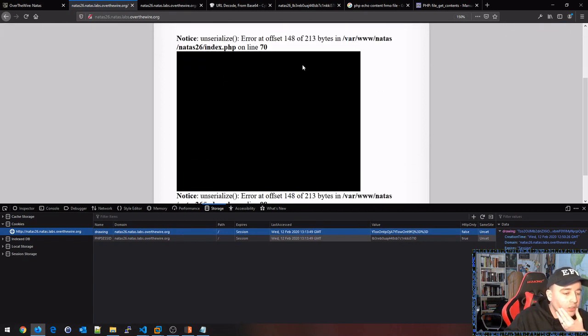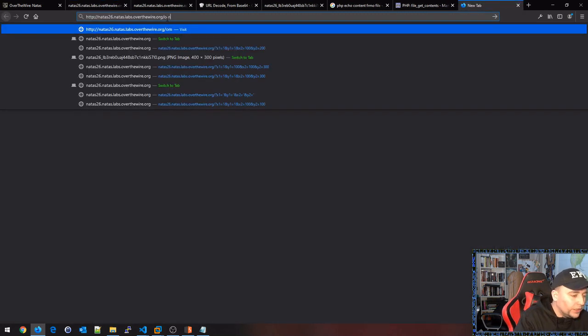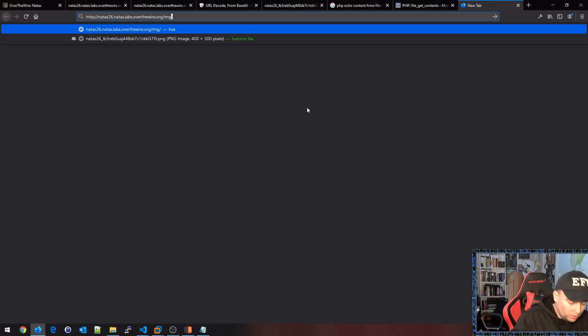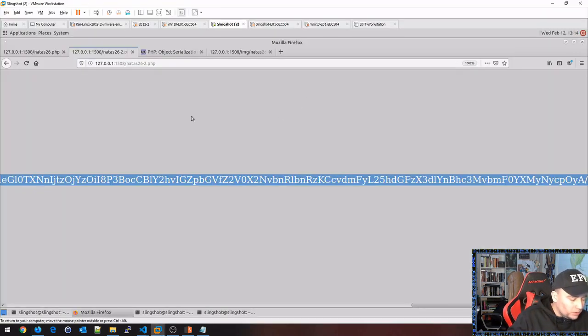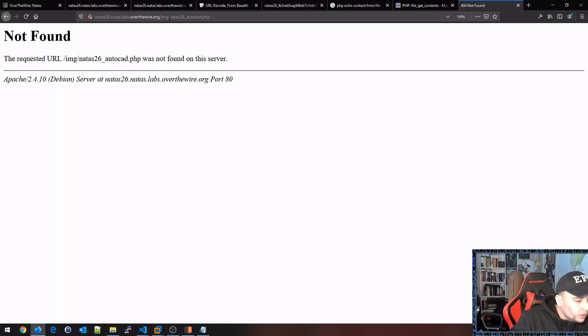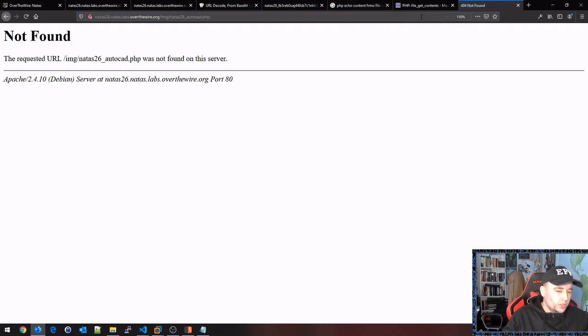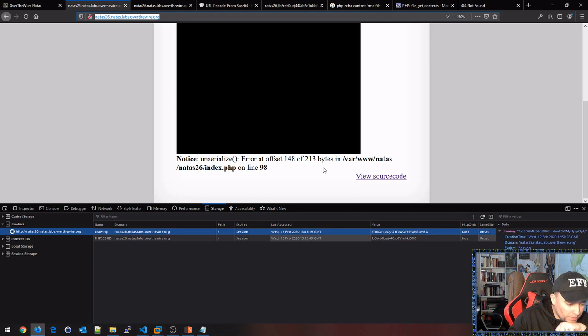That looks better, and there are some errors with offsets. That might be fine. Let's now go to the img directory. Img. Let's do Natas 26 AutoCAD.php. One more time. What was it called? Natas 26. Yes. Should be like this. Natas 26 AutoCAD.php. But it's missing, so something happened and it wasn't written. So let's see what's happened here.